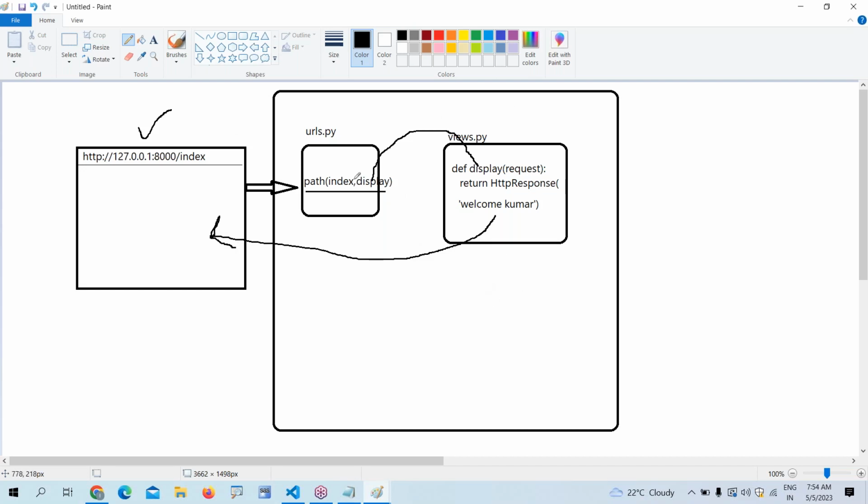Now we need to write in views.py. I am giving the logic that I have written, and the same logic I am going to implement, and we are going to see how the output comes.